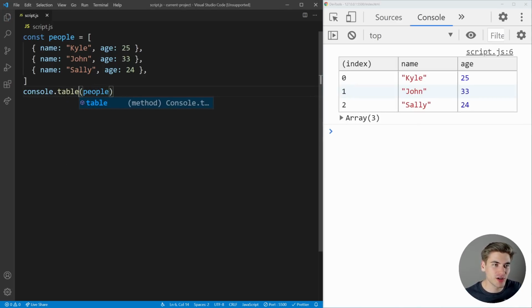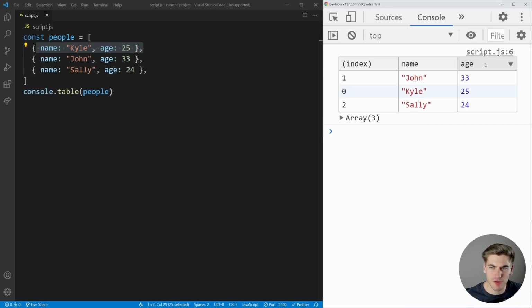What this does is it takes our array and it takes all the values inside of that array and converts them into this table format. So you can see we have at index 0, name Kyle, age 25. Index 1, we have here name John and age 33. And it's really easy to compare. Okay, you know what? We have name here, we have age. We can even sort these different properties if we want. You know, I'm going to sort by the age, or I'm going to sort by the name here, for example.